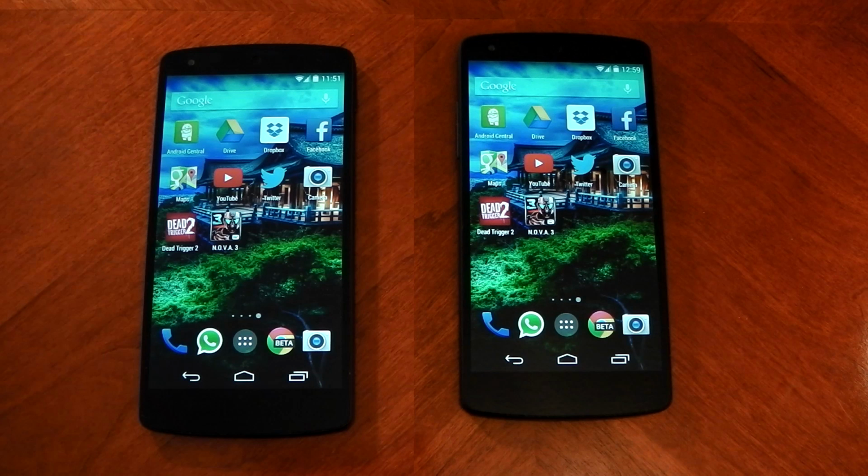Hey guys, I wanted to make a video here comparing the Nexus 5 with and without the Moto X Dalvik patch. Now this came from the Moto X's 4.4 Android release, so this patch includes the Qualcomm Dalvik optimized libraries, and this should help performance, but we'll have to wait and see.